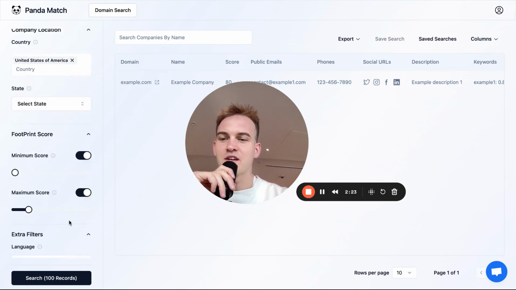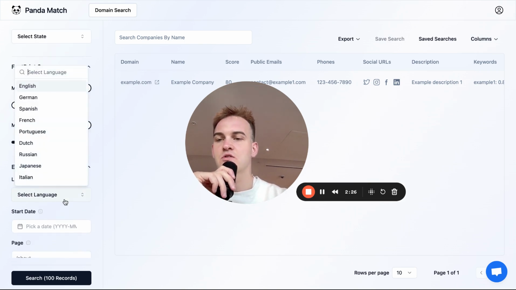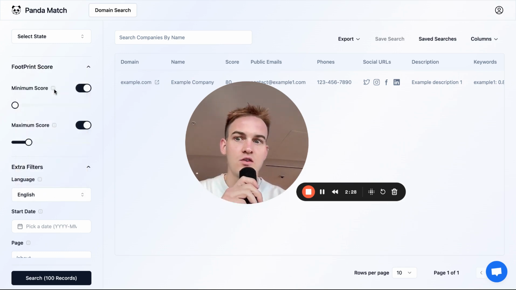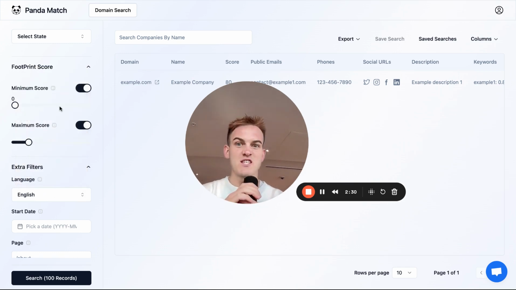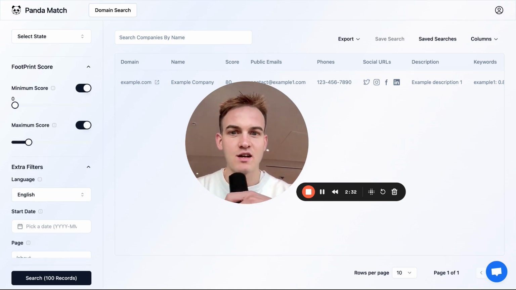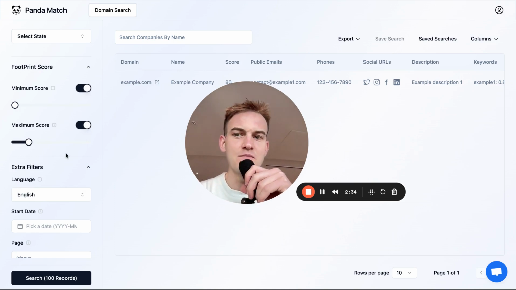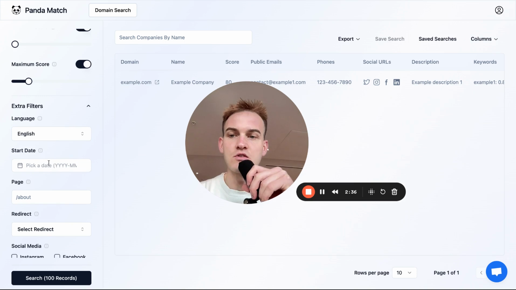And you can have a bunch of extra filters as well on top of that, like the language of the website, which will be helpful if you're trying to target, like, I don't know, Spanish speaking legal firms in the US. That could be handy. You can also choose the start date.